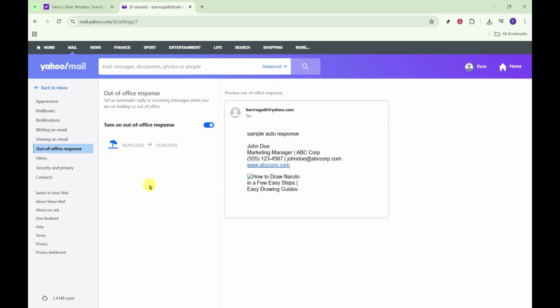You've successfully set up an auto-reply in Yahoo Mail, ensuring anyone who emails you while you're away gets a helpful, timely response. Thanks for watching, and feel free to revisit these steps whenever you need to set it up again.